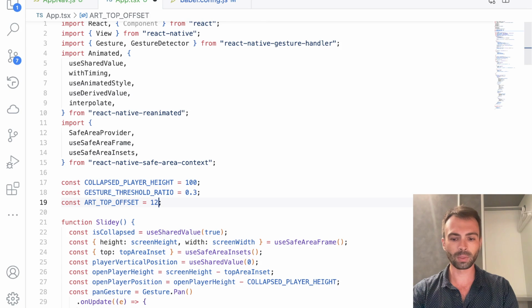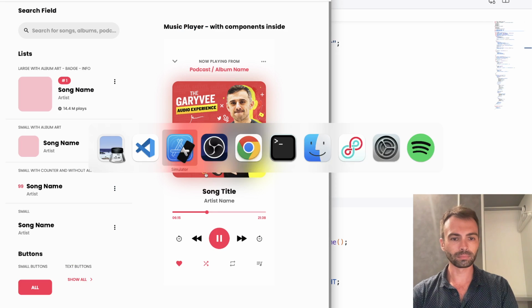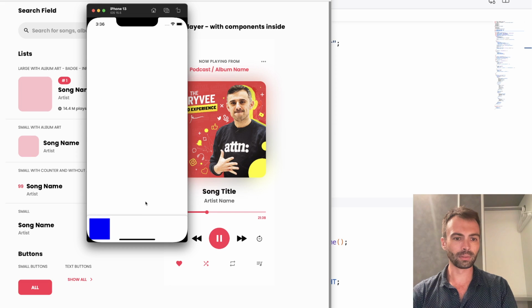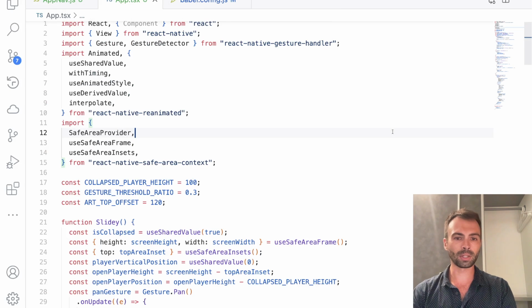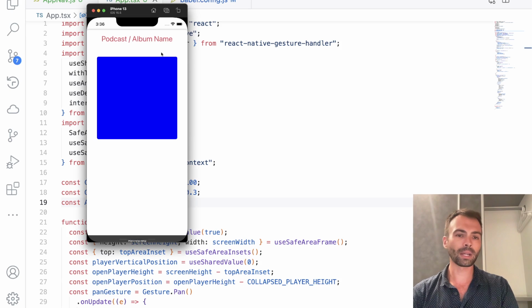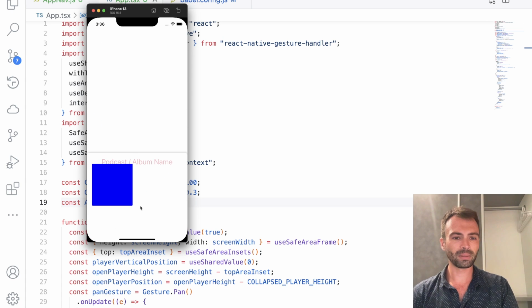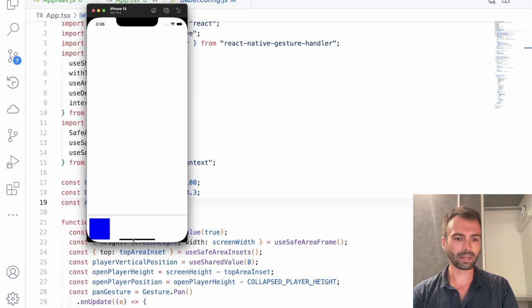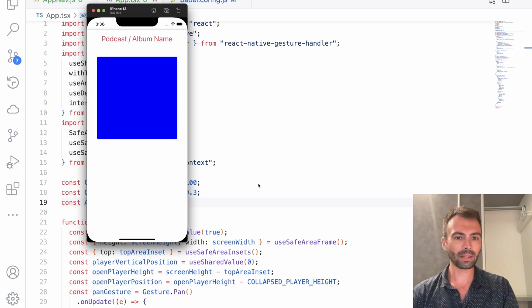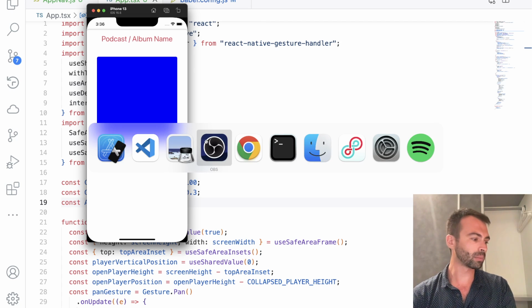I'll just set it to like 120 or something. And let's make sure it still looks good. Is that 120? Yeah, I guess it's closer up to the top now. Let's just change it to 60. Okay, yeah. The art jumps up, but it still animates down nicely. It'd be cool to get a real album in there, and that'd be pretty easy to do. Maybe we can find some album artwork.